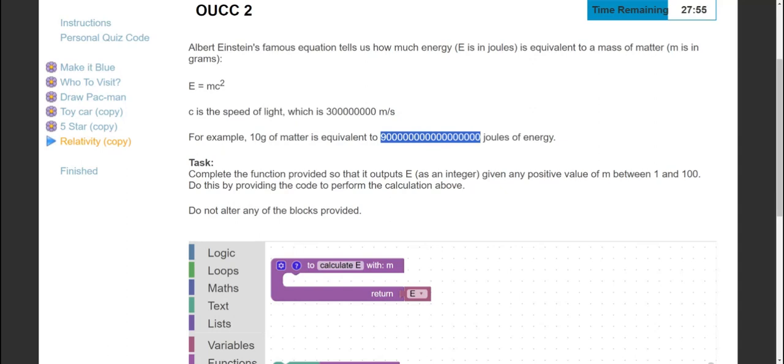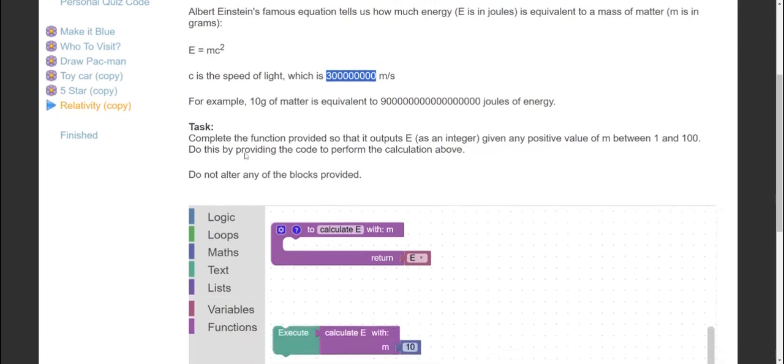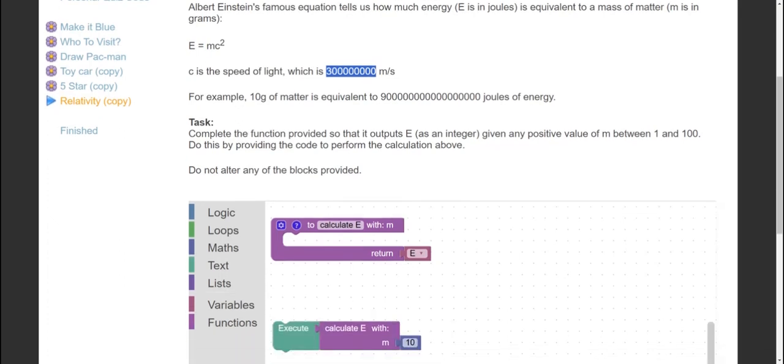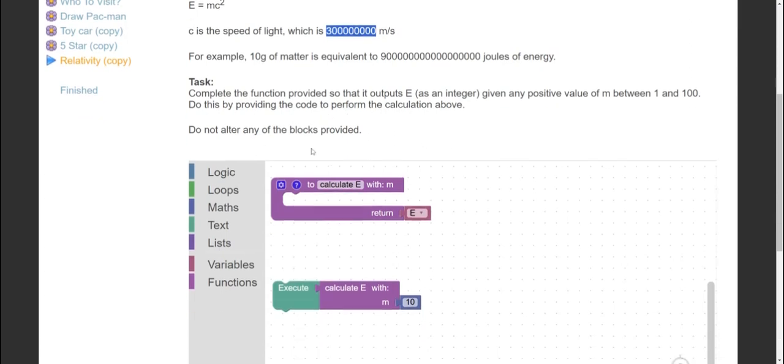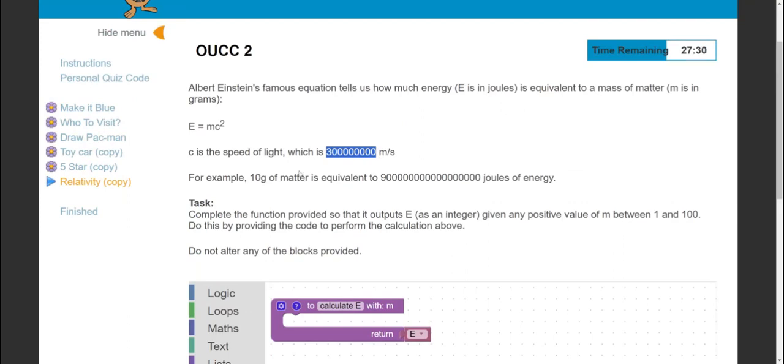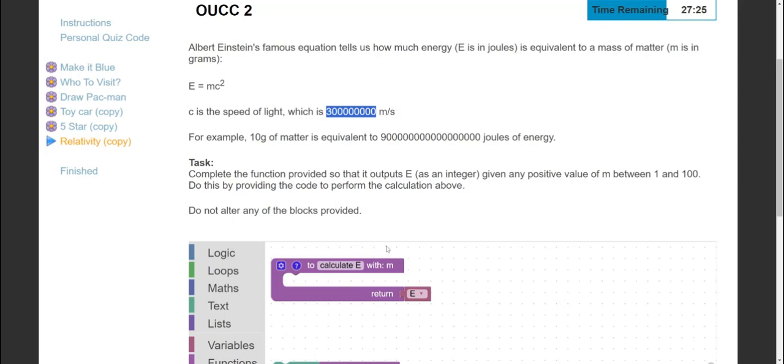So I've got 10 grams of matter, so that 10 will go into the M. Then I'll do C squared, so C, which I have, which is this number here, and I can square that. Complete the function provided so that it outputs E as an integer, given any positive value of M between 1 and 100. Do this by providing the code to perform the calculation above. Do not alter any of the blocks provided. So what they've done is they've given us a maths equation. They've told us exactly what the maths equation is. They just want us to convert that into code.